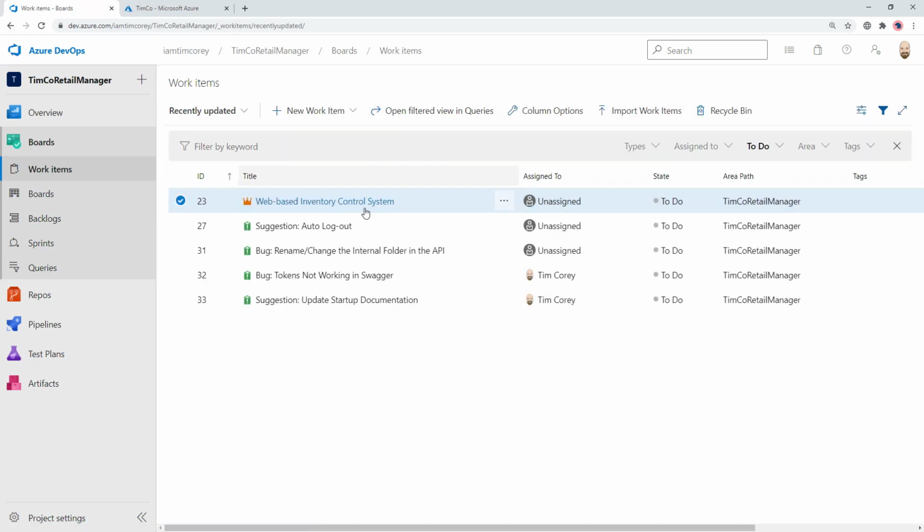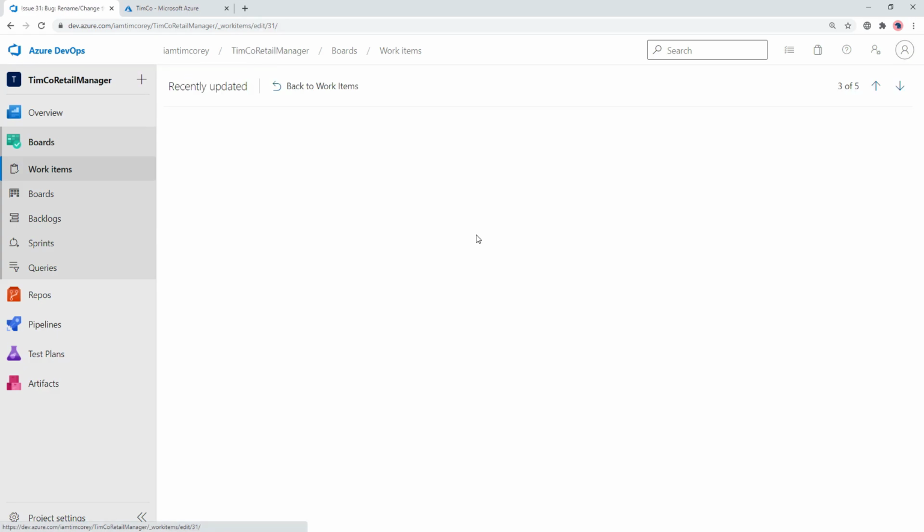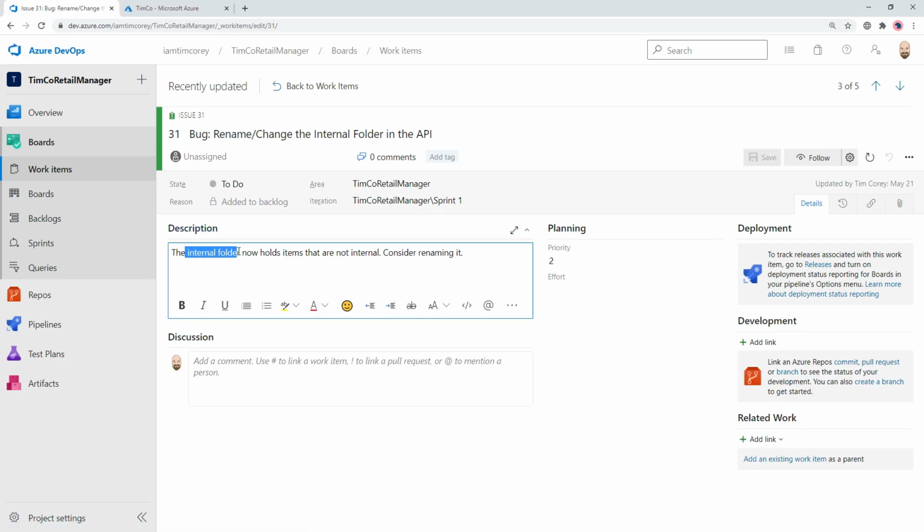It's always nicer to be able to complete things. We have not yet done auto logout. That'd be a nice thing to add. This bug, which is rename or change the internal folder of the API, if we open that up, we'll see that the internal folder now holds items that are not internal. Consider renaming it. Makes sense.